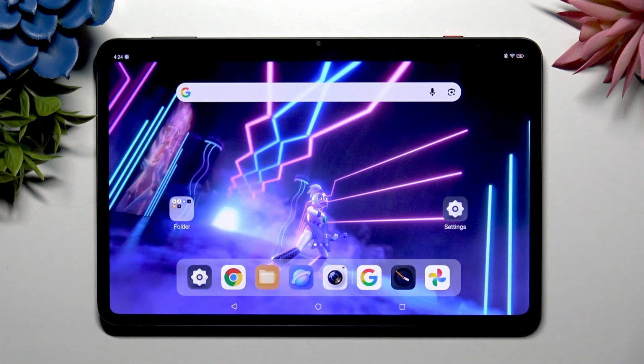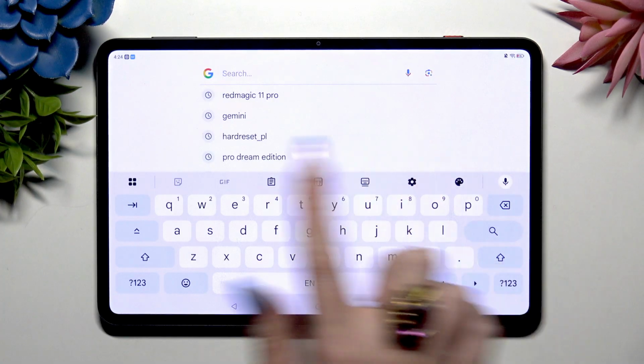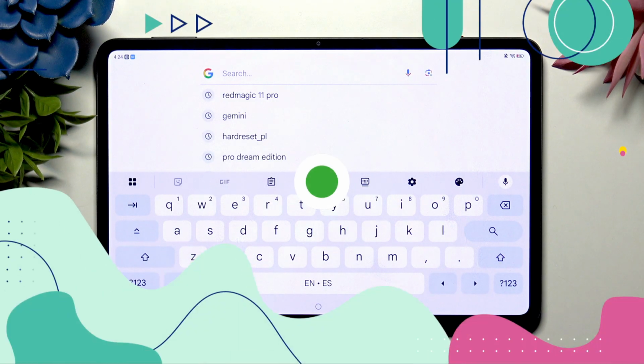In front of me is Nubia Red Magic Astra gaming tablet, and today I would like to show you how you can change and customize your keyboard's theme.